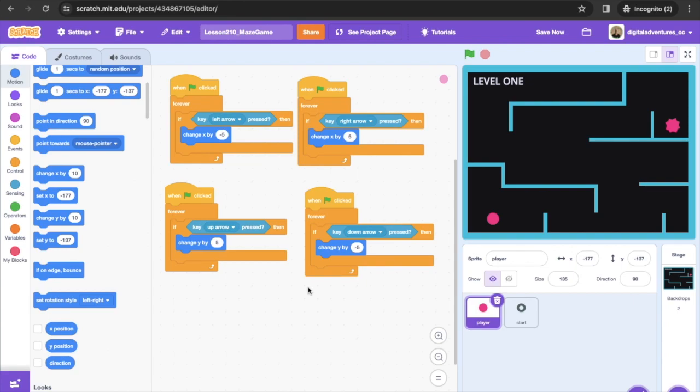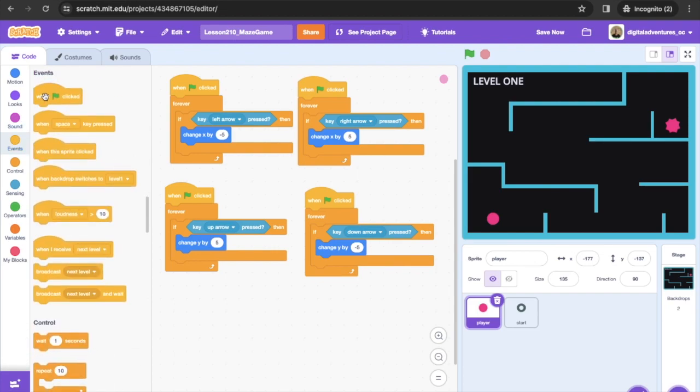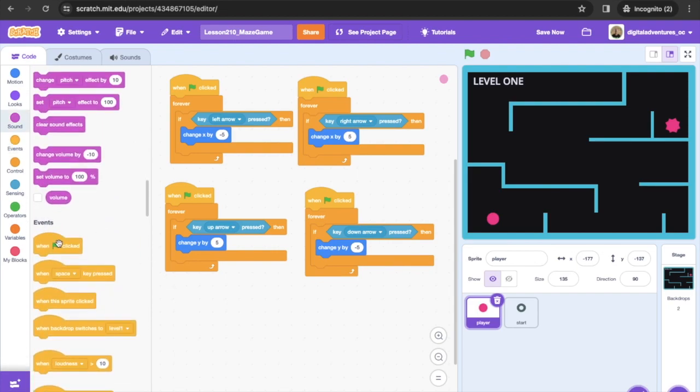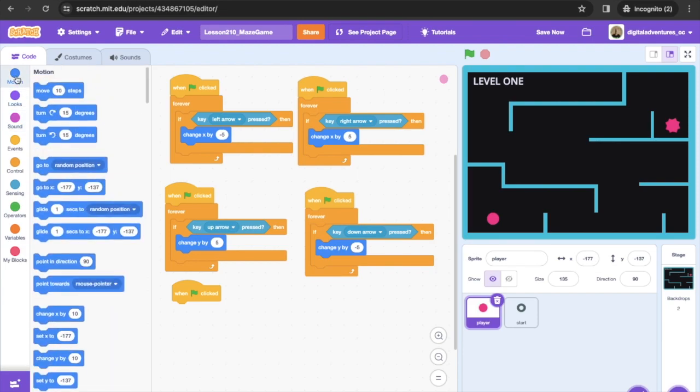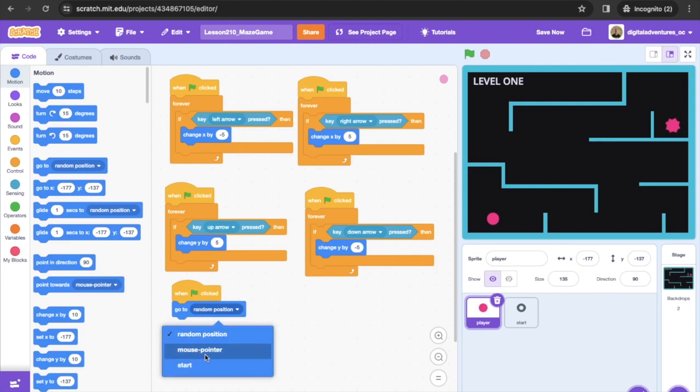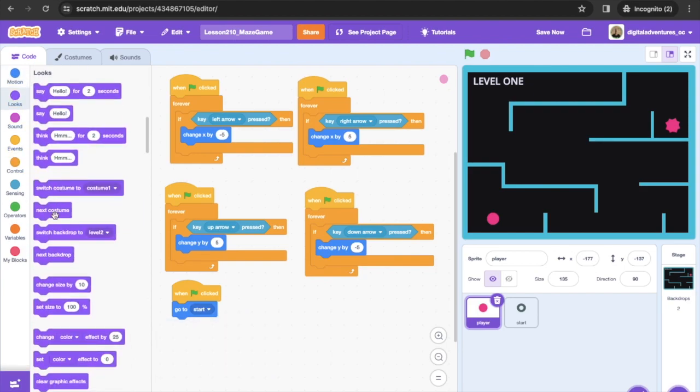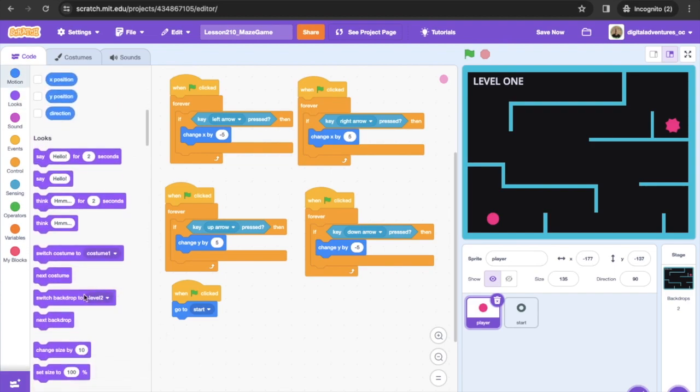The next thing we want to do is make sure that when the green flag is clicked, our player always goes to that starting sprite. In motion, instead of go to random position, we're going to have it go to start. Then within looks, we're always going to make sure that it switches to the backdrop at level 1, so that we always start at the first level when we begin our game.